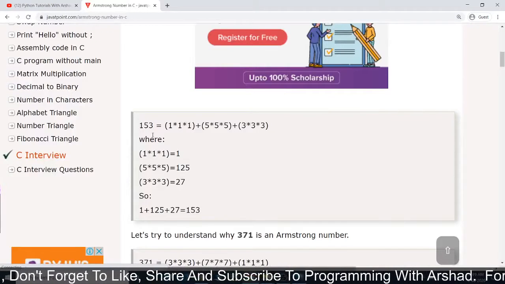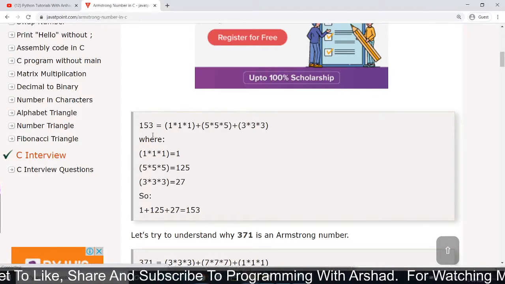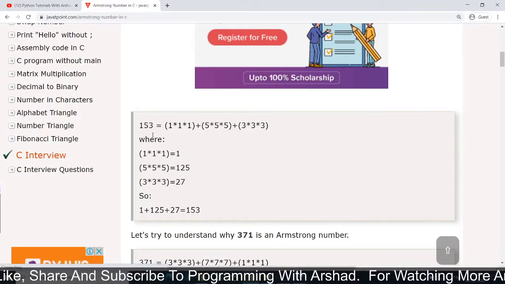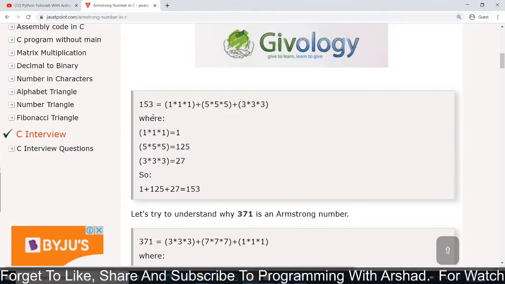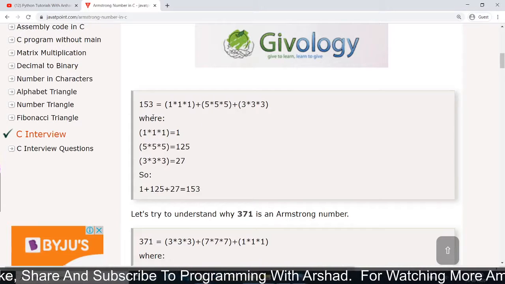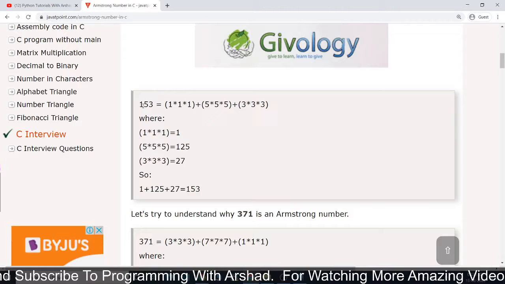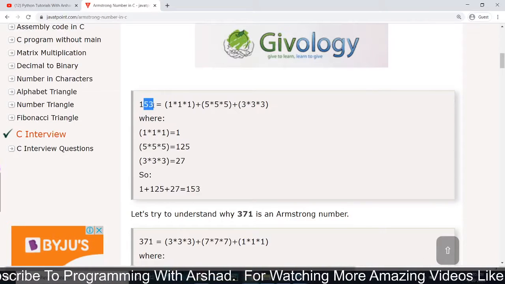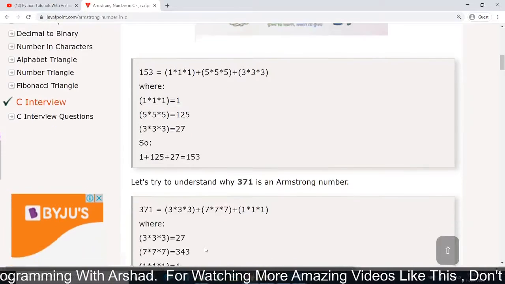Now here our question is, if the user enters a number, then we need to check whether the given number is Armstrong or not. If the sum of the cubes of the digits present inside a number is again equal to that number, then that number will be an Armstrong number. You can see here, for example, 153. Here 1 cube plus 5 cube plus 3 cube is again 153. So we are considering 153 as an Armstrong number.